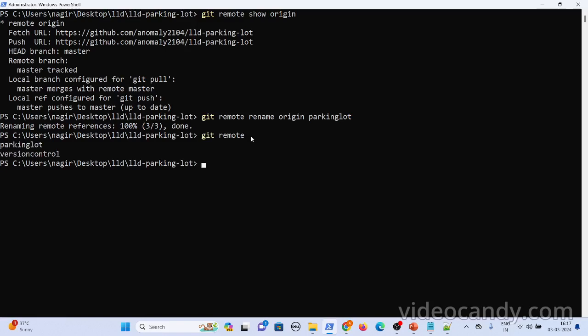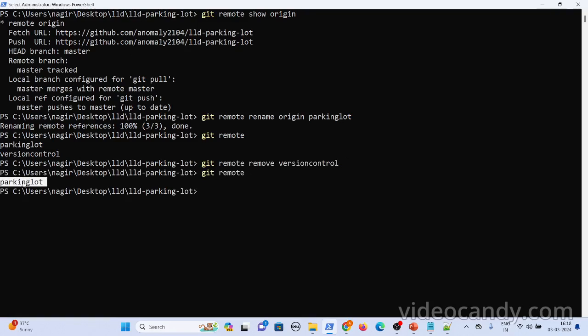Let me run git remote now. When I run git remote, initially you used to see origin, now you can see parking lot. This way you can rename remotes, and you can remove remotes as well. Till now I have worked only using this parking lot remote. I don't need this version control remote, so you can remove it with git remote remove version control. After removing it, if I type git remote, it just shows the parking lot.